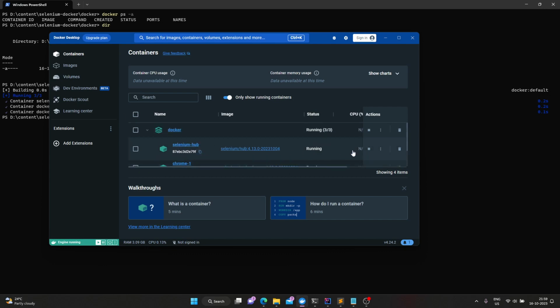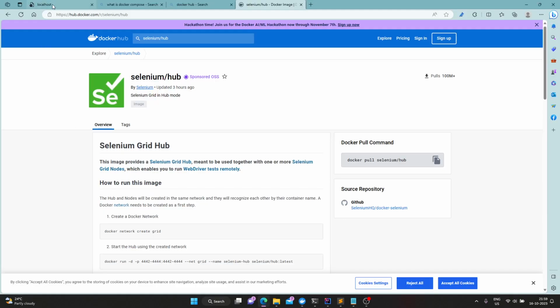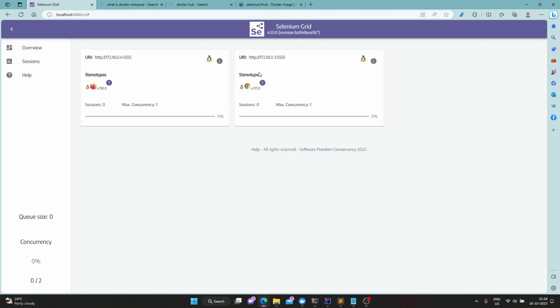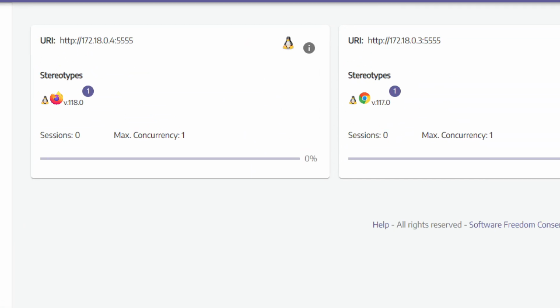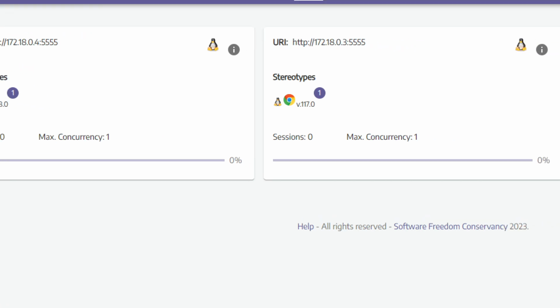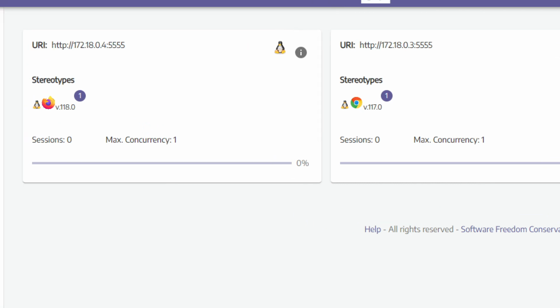Now, you can see there is a link mentioned here, which is the link where your Selenium hub is up and running. You can either click here directly, and it will launch your default browser, or you can go to localhost:4444 and refresh. You can see my browser nodes are now up and running. Currently we have configured two browser nodes: one is Firefox and the other is Chrome. And this is running on a Linux based system, right?